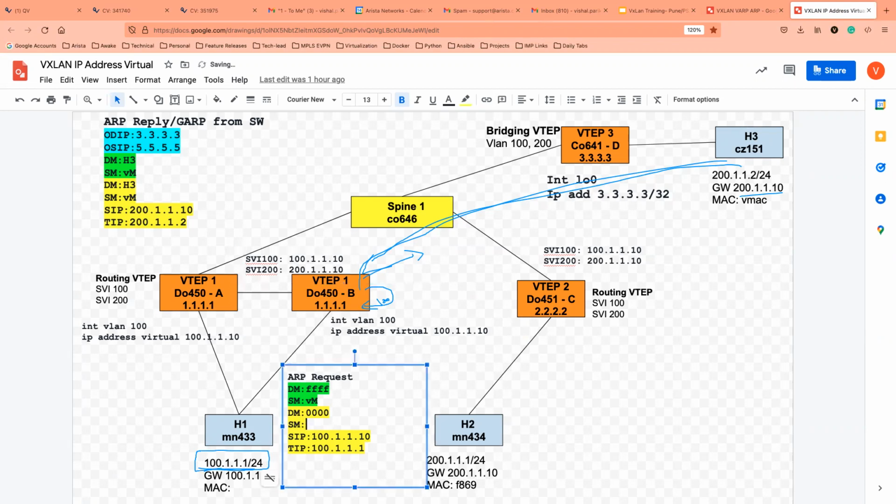Can you tell me, for the ARP request, what will be the IP address? Let's start with the sender IP address. What will be the sender IP address? 100.1.1.1 is this guy, H1. No, we are sending the ARP request from VTEP to host. So basically you got the ICMP packet here, and now you have to send it to H1, 100.1.1.10, right?